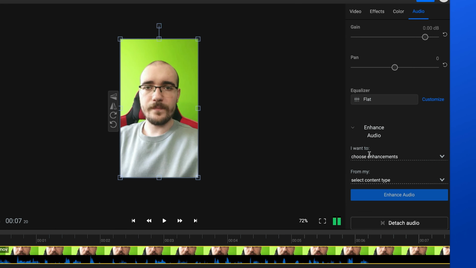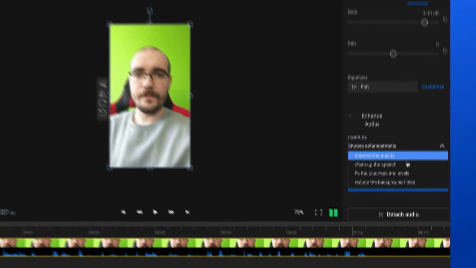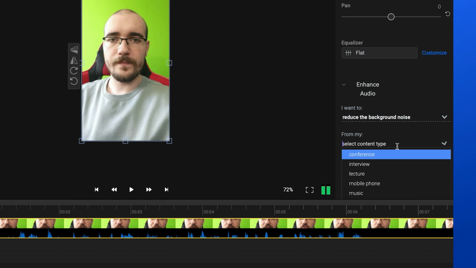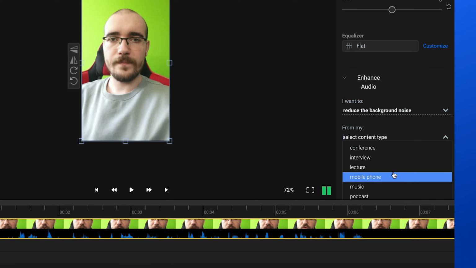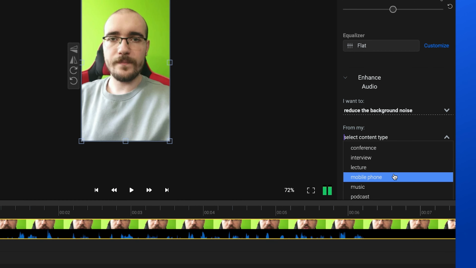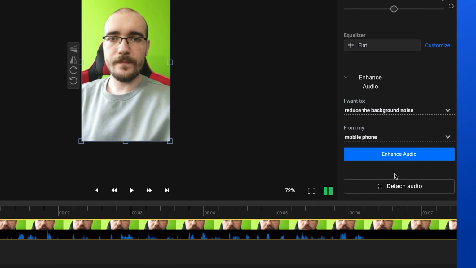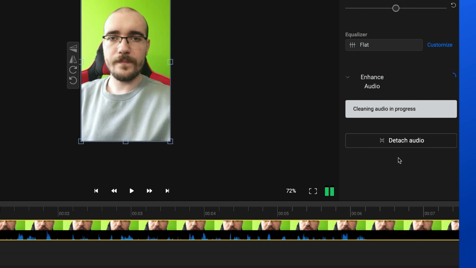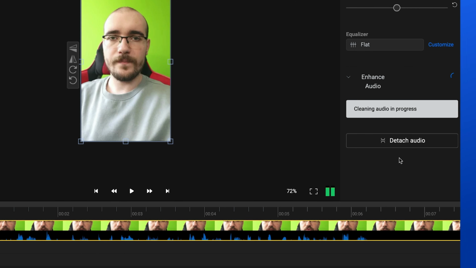Here you can choose how you want to improve your audio file. Choose Reduce Background Noise from the drop-down list. Below that, you need to choose the type of recording you're trying to enhance. The more accurately you pick, the better the results will be. After choosing everything, click on the blue Enhance Audio button.